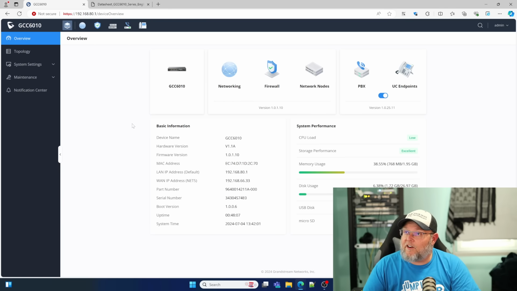But here's our main interface once we log in. It gives us all of our version information, our IP addresses, MAC addresses. The uptime is only 48 minutes because we had a power outage here. Over here, it talks about the system load. Then you can see the different modules that are built in.